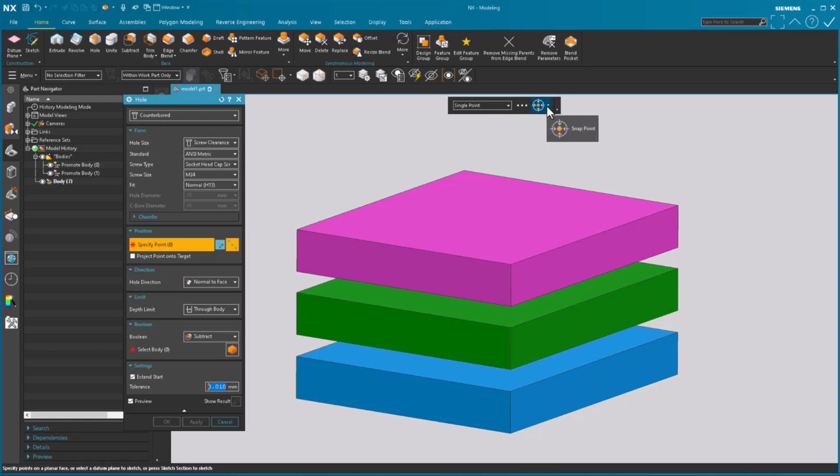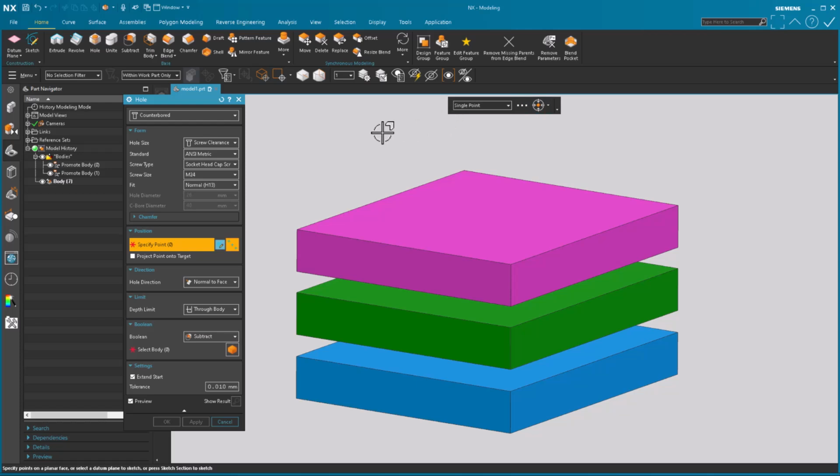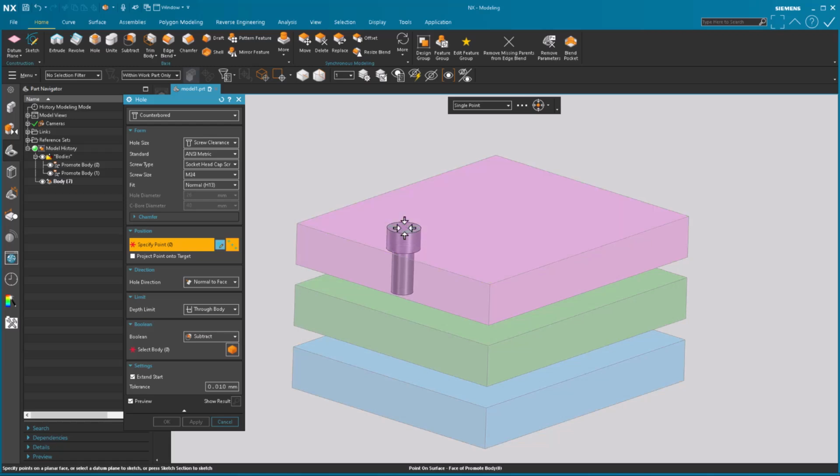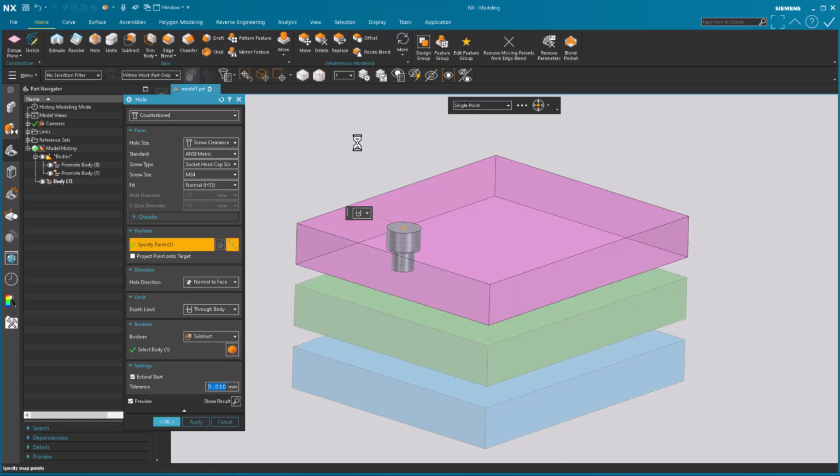In this case, I'm just going to use point on face. It's great for demos, but in the real world, you'll know the point locations that you need to use. But for this, it works wonderfully. And I'm going to select that top face.